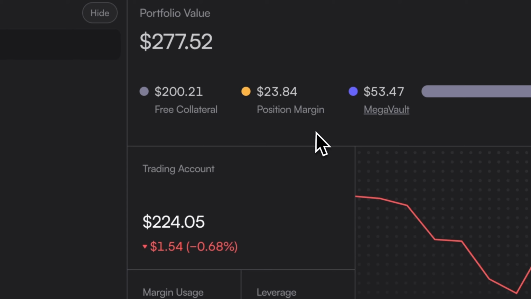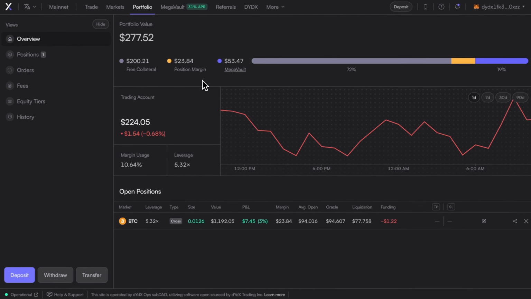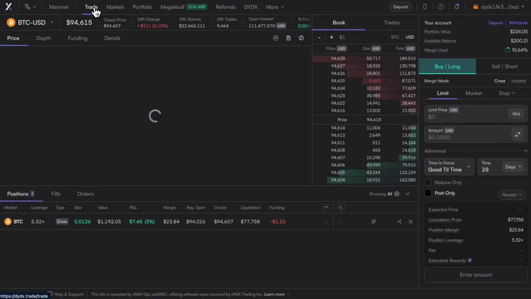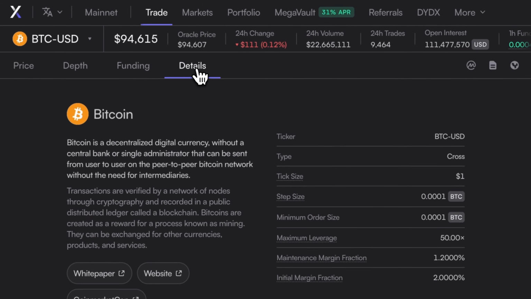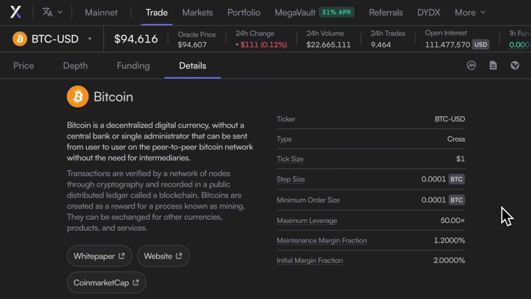Position margin shows the total amount of collateral that is currently allocated to all of your open positions. It represents the margin required to maintain your active positions and can fluctuate as market conditions change or position sizes adjust. Additionally, when you're on the trade screen, you can click through to this detailed section here where you'll see this information displayed for each specific market. Different markets have different margin requirements, so your available buying power may vary depending on which market you're trading in.